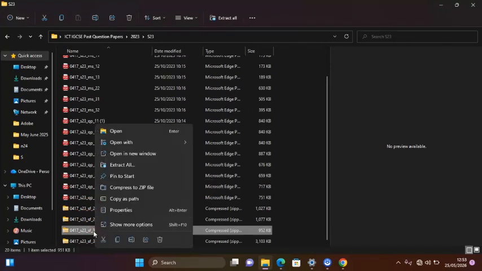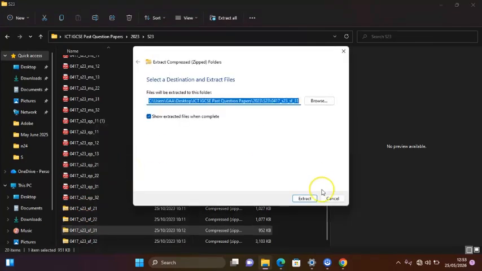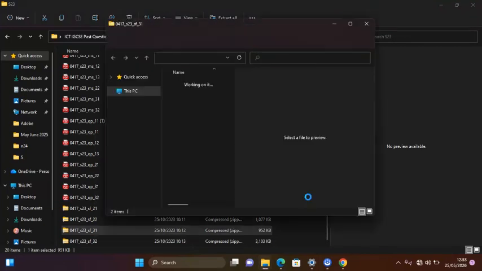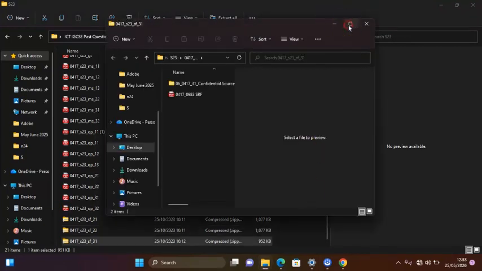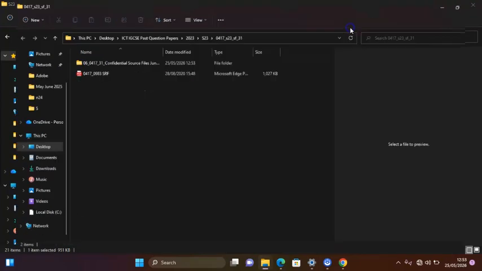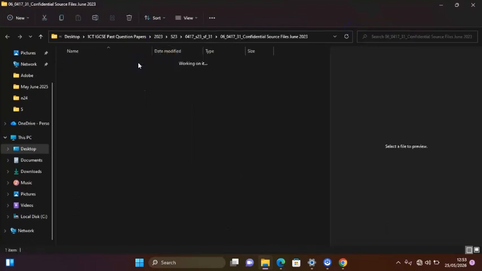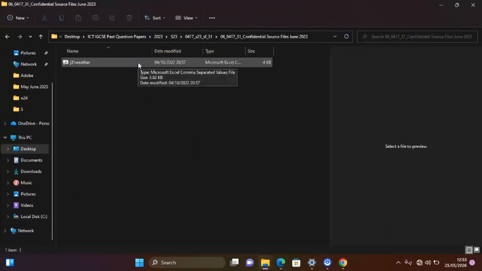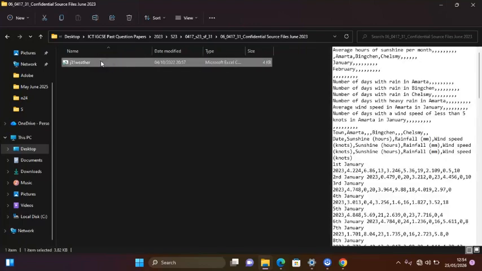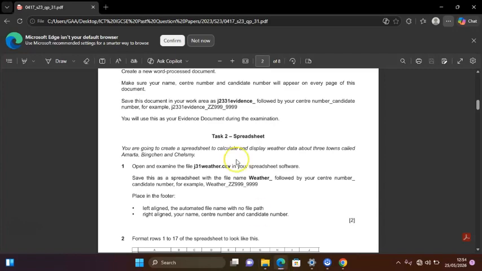Always ensure your files are extracted. And in case you are not sure where to get your materials from, you can always go to Papa Cambridge, search for Papa Cambridge, and include your search terms, ICT IGCSE 0417, and then the year of the paper. It will lead you to the questions and the source files. So that's our source file.